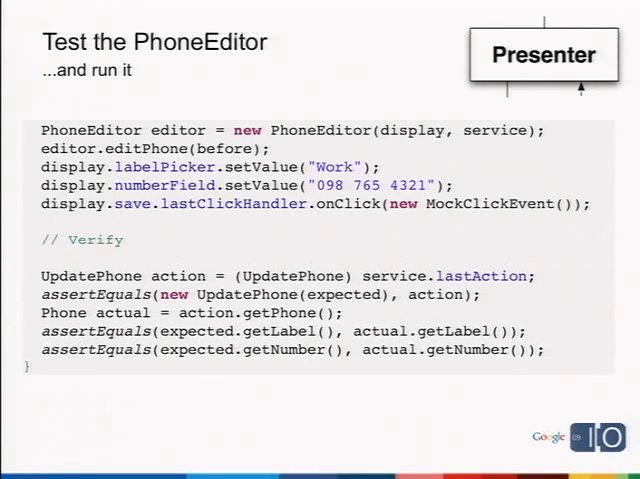And then we're going to sneak into our mock objects. We're going to tell the label picker, OK, the user typed work. And we're going to tell our number field, this is the phone number she provided. And then we're going to tell the fake save button, do a click for me now, OK? That should have been enough to kick off our presenter object, the phone editor. And now we're going to verify all of that.